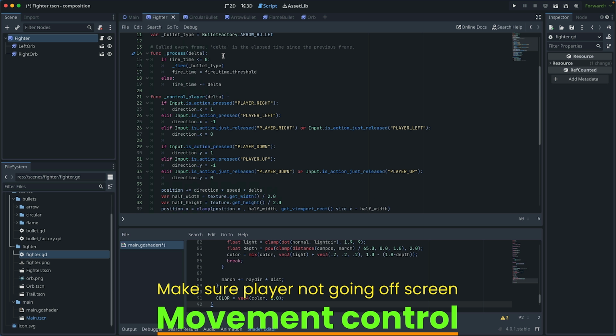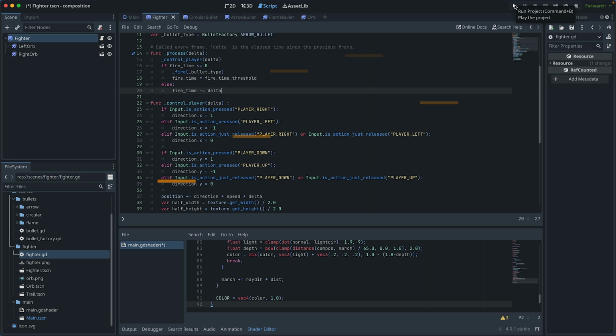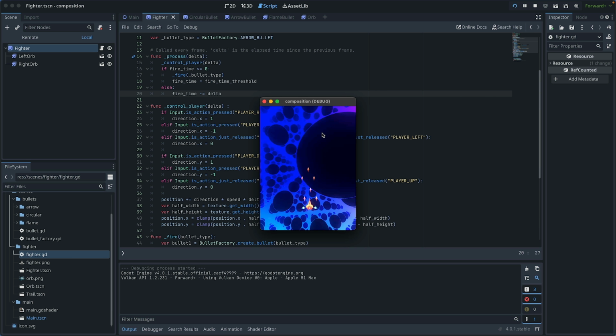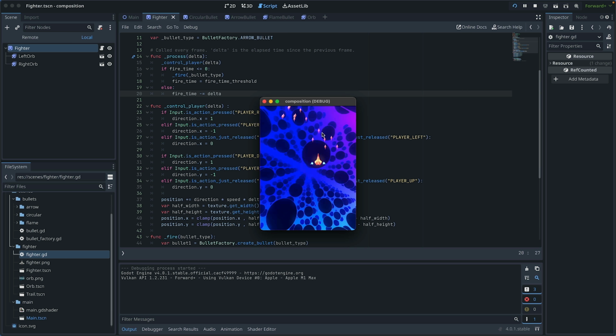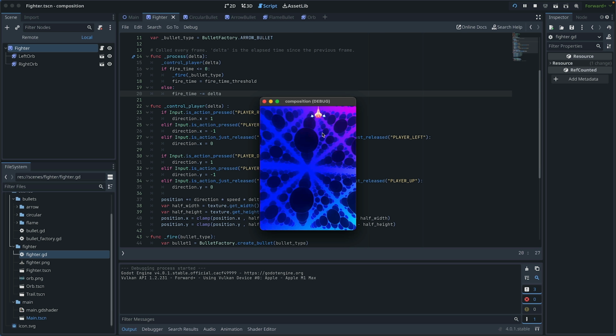After this function is done, we just have to add it inside the process function. Now let's run the application. As you can see, we are able to move the air jet and it won't go off screen.